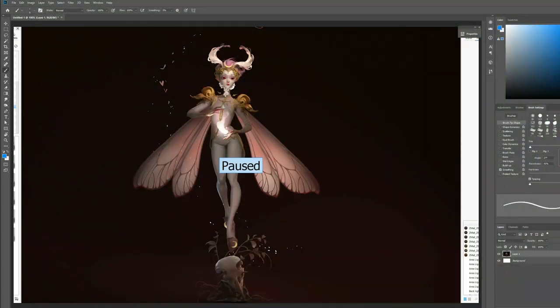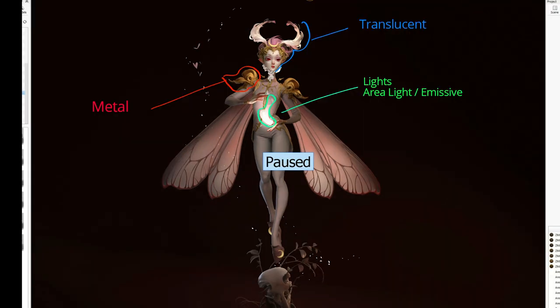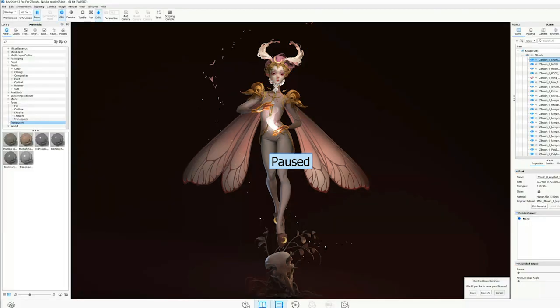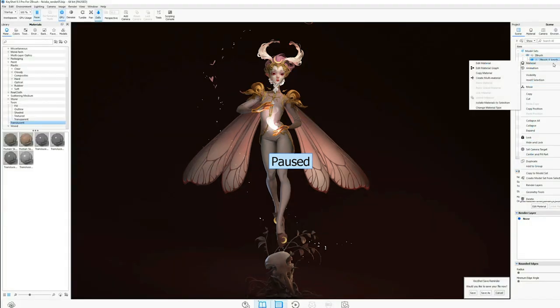I use it on wings again. I use it on antennas, on the hair, on her face, and I keep my polypaint because why wouldn't I? And yeah, so this is the scheme of my main material categories. And now let's go and see what's inside of those materials. And let's start with her hands.